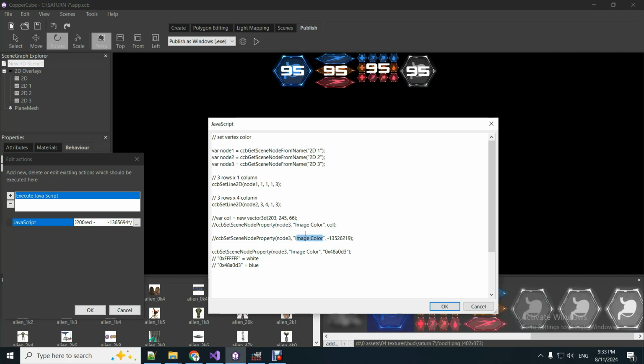There's 3 ways you can send through color information as well. One is just using a vector 3D method, calling it color and just setting that through as color. The second method is using what looks like a custom inbuilt CopperCube format. It's just a special number with a negative sign in front of it. That actually works as well. And then this method also works, the standard hexadecimal.